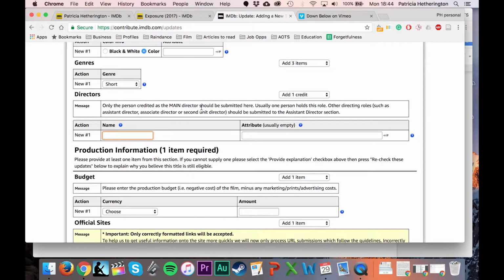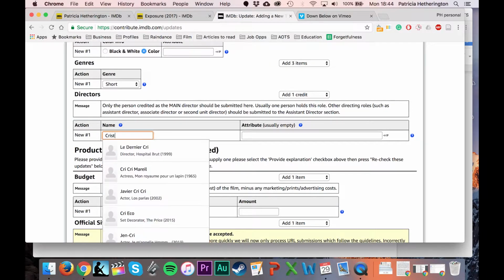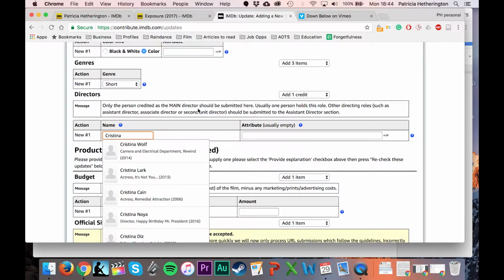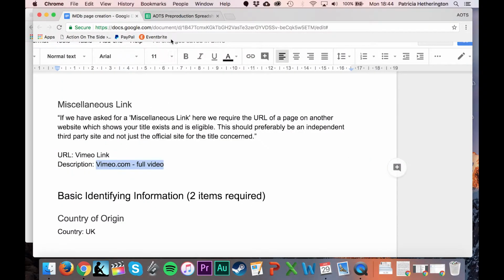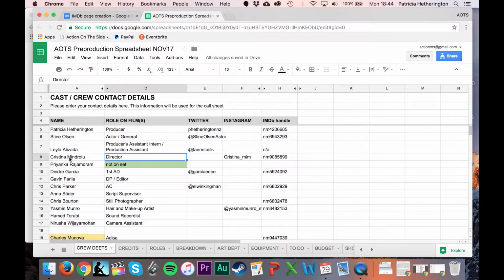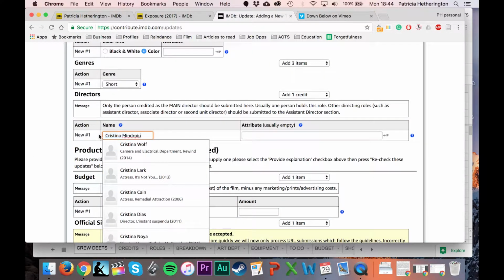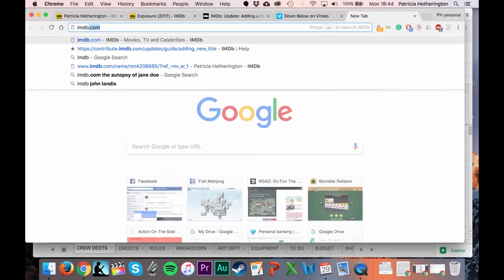Directors. Here we go. So my director is Christina. And I need to make sure I have Christina's name spelled correctly. So I go to here where she put in her name. I'm just going to copy this. And I'm going to paste it in here. Ah, she exists on IMDb. So what I'm going to do is I'm going to check.